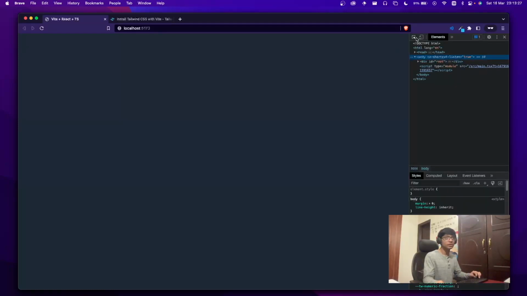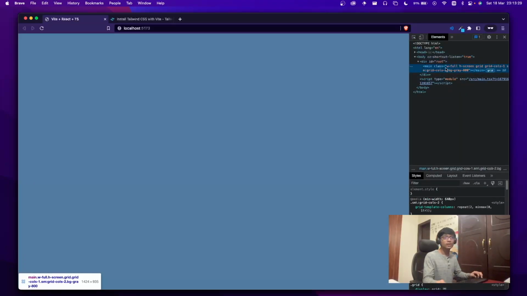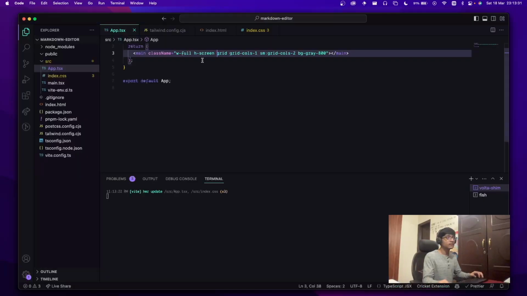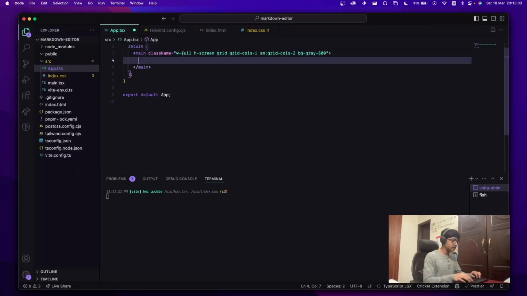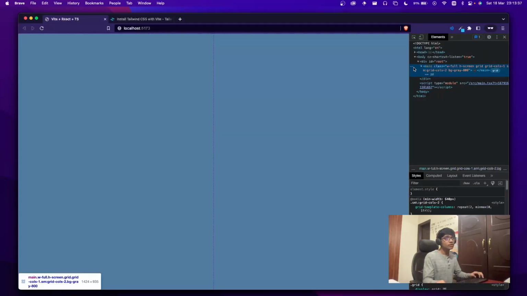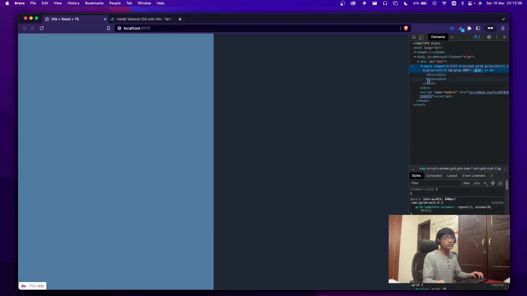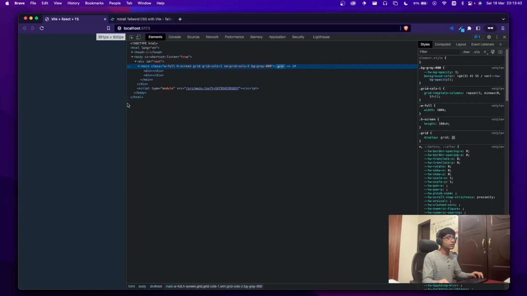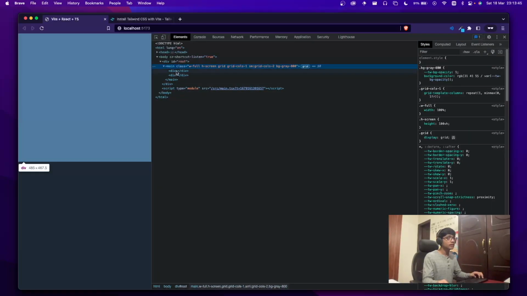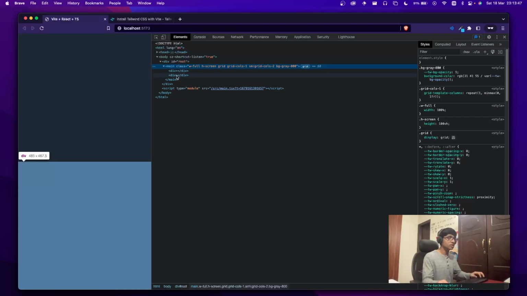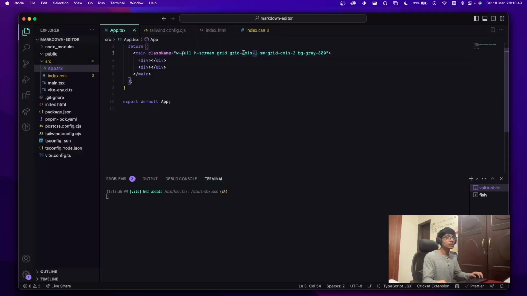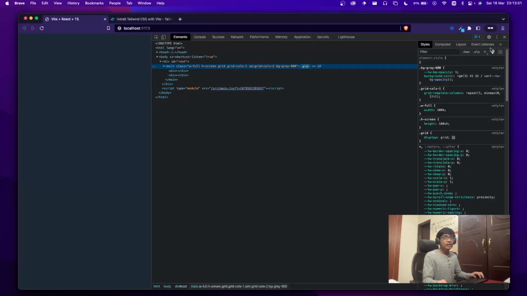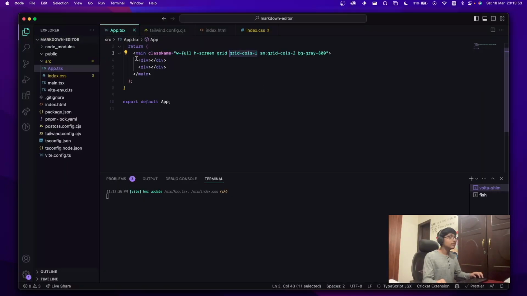If I just get in my inspect here, this will have a grid system. Now if I have two divs over here, you can see they collide, and if I go to a mobile view, it's top to bottom because of grid-cols-1 here.